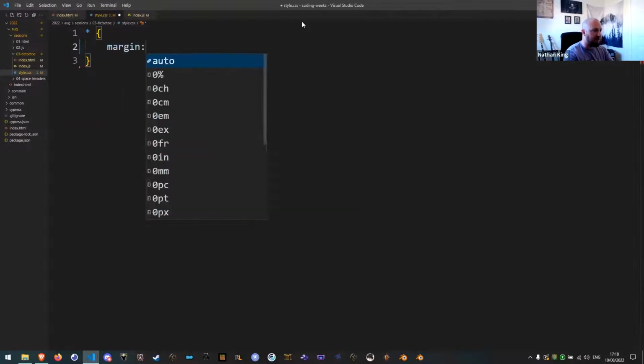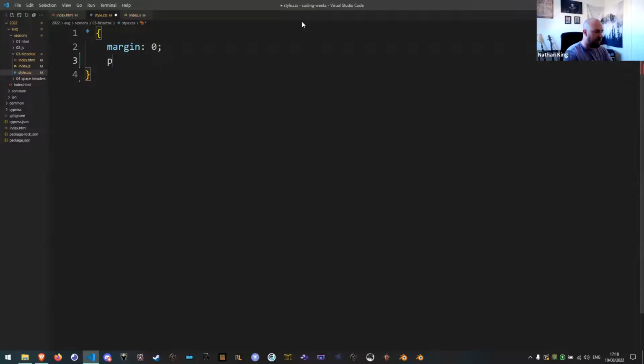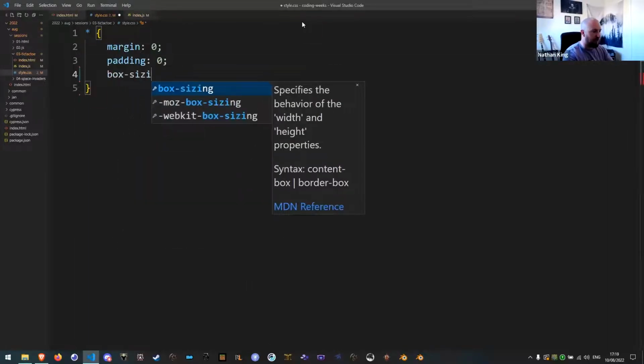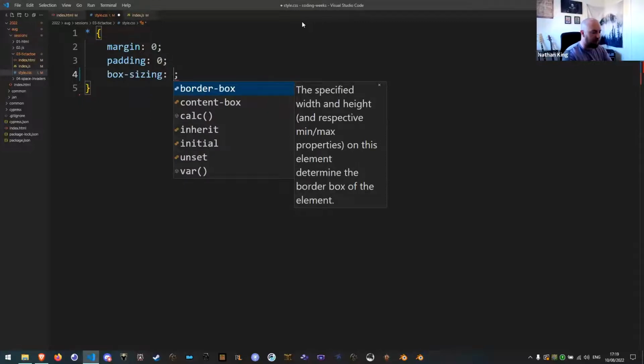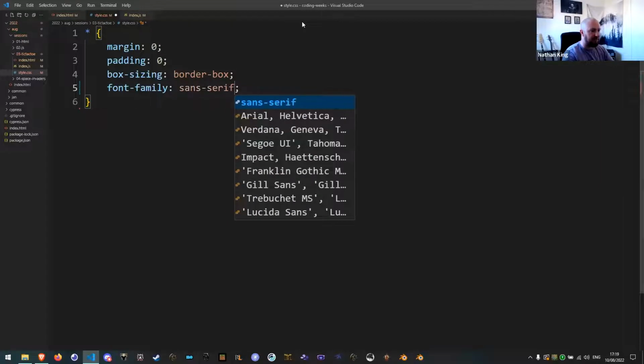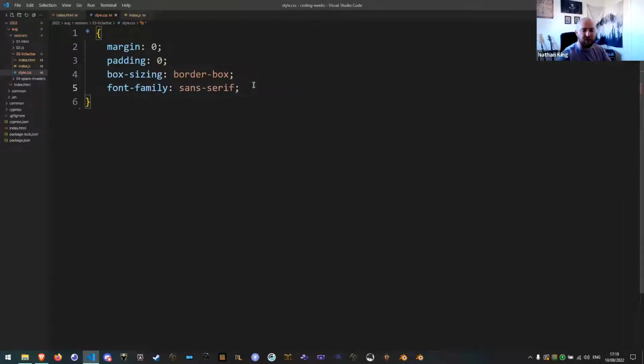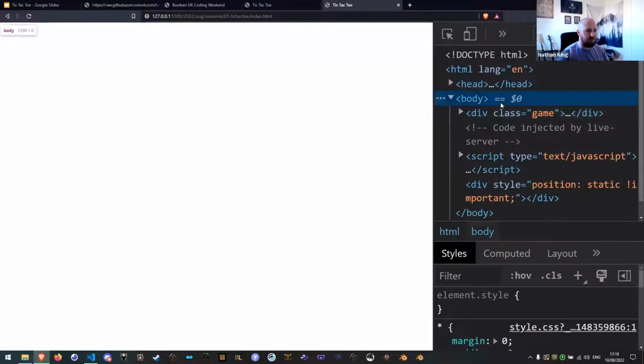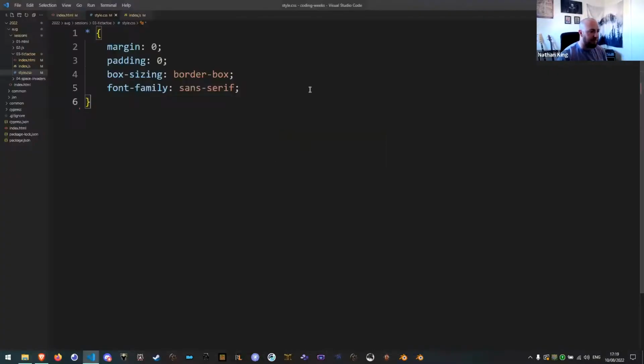So I'm just going to set the margin to 0. I'm going to set the padding to 0. I'm going to set a box sizing property to border box. We don't need to worry too much about this. And I'm going to set the font family to something that I want to see. So I don't want to see Times New Roman on my screen. I don't like that font. I'm going to use sans serif. This is the font we're going to use. If I head back to my browser, we haven't actually done anything on the page, but we will get there.